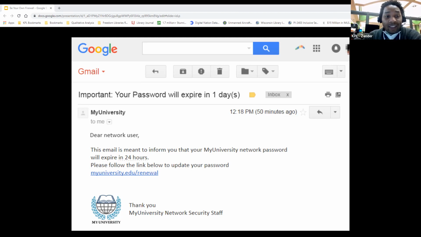Something to also notice is that this is really trying to say that something's wrong. It's saying your password's going to expire, telling you to go to a link or something is going to happen. That's another sign that this may be something you don't want to click on. It's trying to get something out of you and making you feel like it's urgent. And I'm seeing more yeses in the chat of seeing something like this.